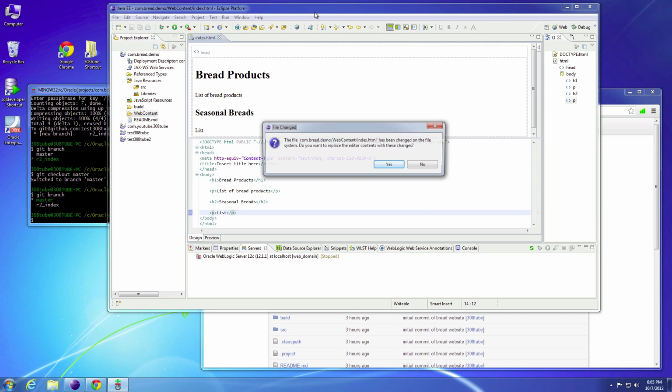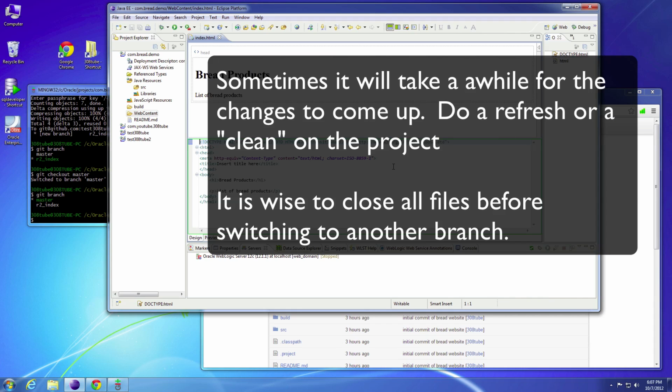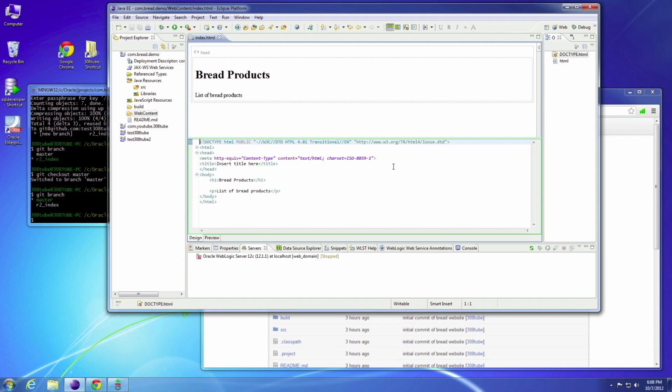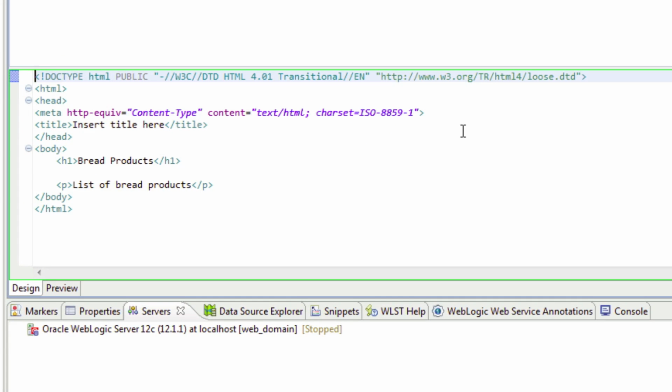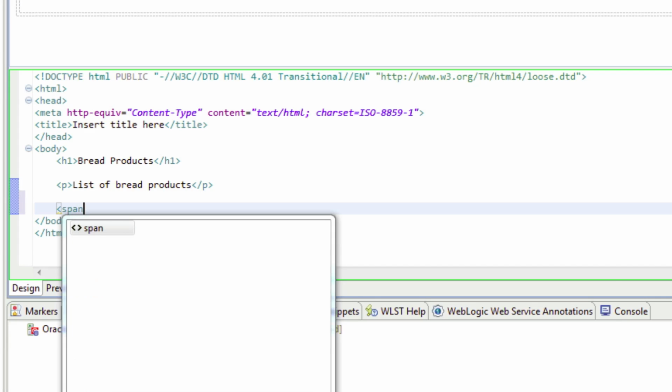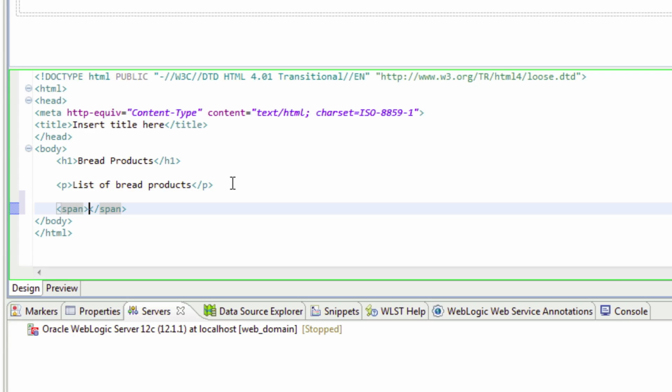If we come over here, you're going to see Eclipse notices that the index.html file has changed. It just warns you about it, so that now when you go back in there, you'll notice that all of the enhancements we made in r2_index are gone, and that's because we're on the master branch. So we're going to go ahead and come down here and add the enhancement needed to fix the bug.